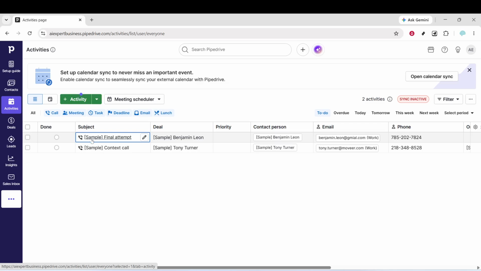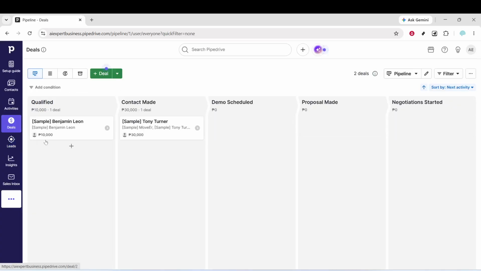Let's hop over to Insights. Now, this is where you start to see the payoff of all your data entry. You can view reports and performance data about your sales funnel. I find this incredibly valuable for spotting trends. And finally, click the Sales Inbox. This connects to your email, so you can manage all your sales-related communications without leaving Pipedrive.